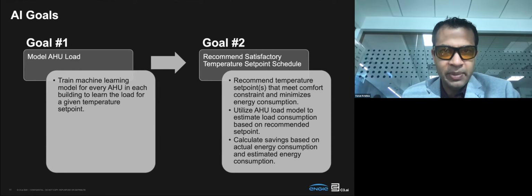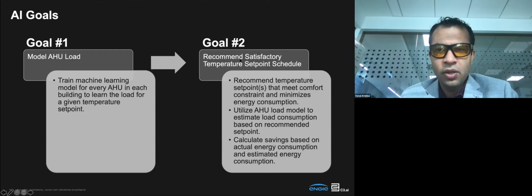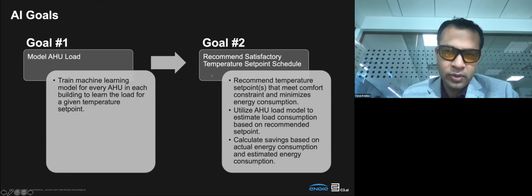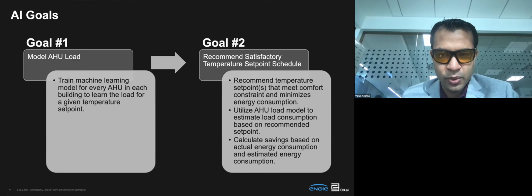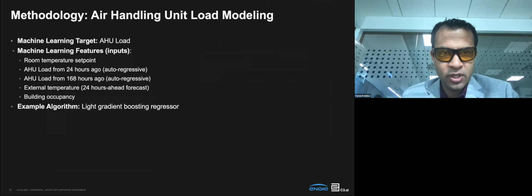So let's take a step back. We were able to model the AHU load. That was the first goal. We're going to use machine learning to model that air handler unit load, and we're going to do this for each building. The second goal is to recommend that satisfactory temperature set point. That set point is going to utilize that AHU load model, so that solid curve. And then finally, we're going to calculate the savings based on actual energy consumption and estimated energy consumption. I'll be presenting these soon. But first, let's talk about how we do the air handler load modeling.